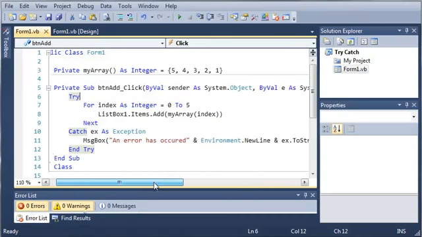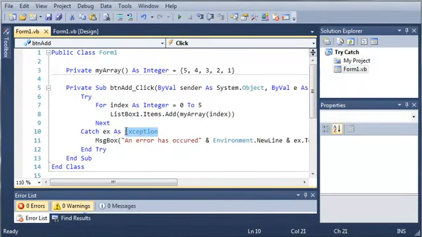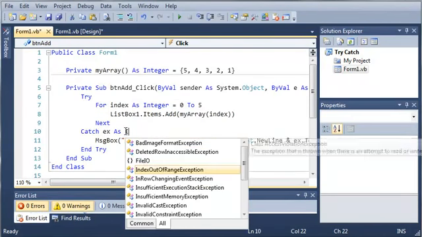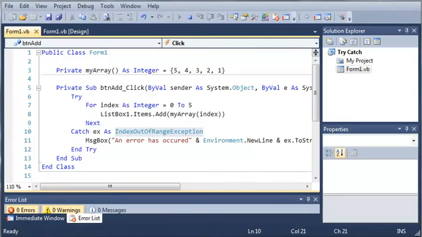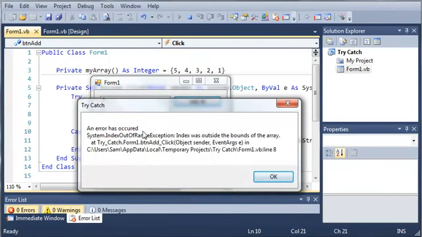Now we can also catch certain exception types. So we'll catch an IndexOutOfRangeException, which is the type of exception that this try block throws for us. Throwing an exception is basically what you would call an exception happening. Now you can also throw your own exceptions by using the throw keyword, but we're going to learn about that later on. So we're going to be catching an IndexOutOfRangeException. Let's go ahead and run this. We click add all, and you can see that it gives us the same output here.